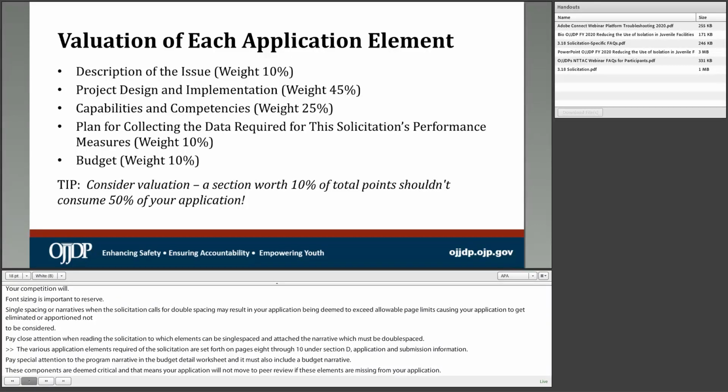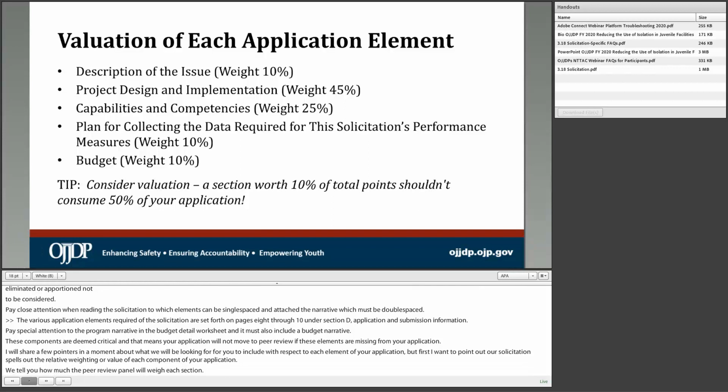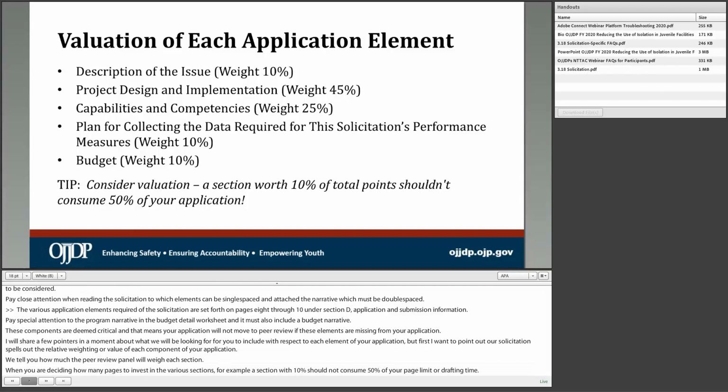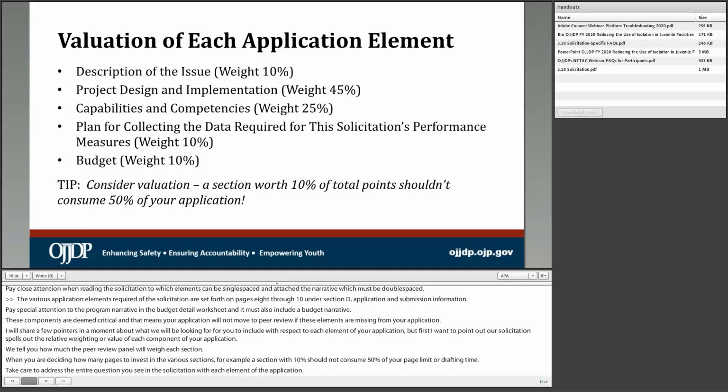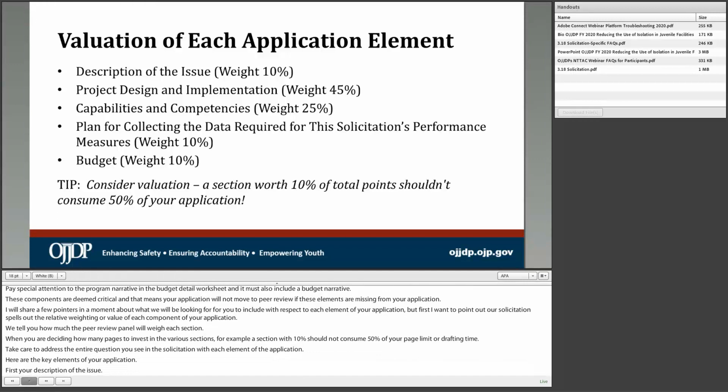I'll share a few pointers in a moment about what we'll be looking for you to include with respect to each element of your application, but first I want to point out that our solicitation spells out the relative weighting or value of each element or component of your application. We actually tell you exactly how much the peer review panel will weight each section. So when you're deciding how many pages to invest in the various sections of your project narrative, for example, a section worth 10% should not consume 50% of your page limit or your drafting time. Also take care, again, to address the entire question that you see in the solicitation associated with each element of the application. So here are the key elements of your application.